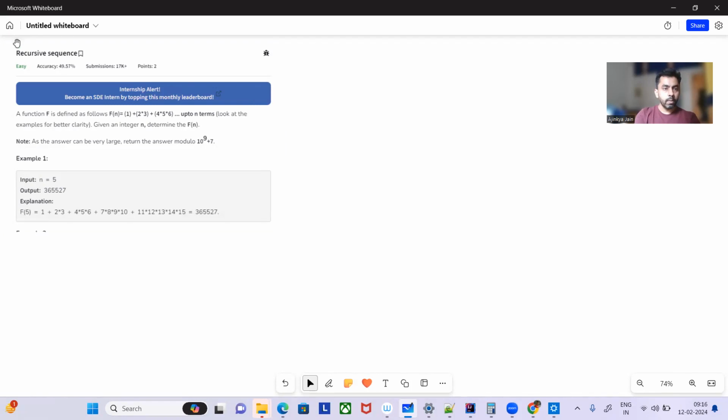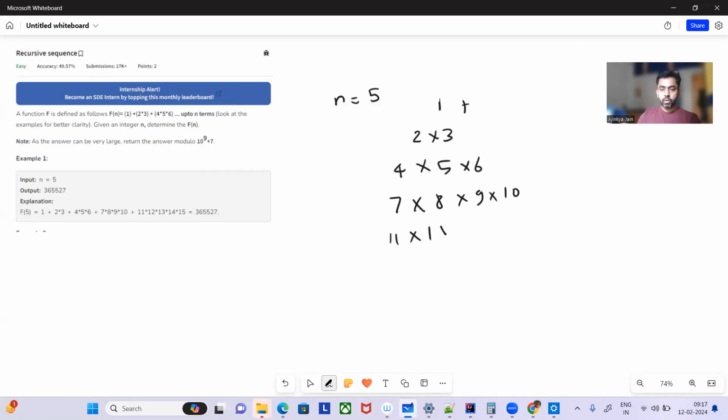So let's see today's problem, recursive sequence. The problem will give us a number n, and we want to have the calculation in this way. For example, 2 into 3. For example, if n equals 5, what they're expecting is, let's first write it: 4, 5, 6, 7, 8, 9, 10, 11, 12, sorry, 13, 14, and 15.